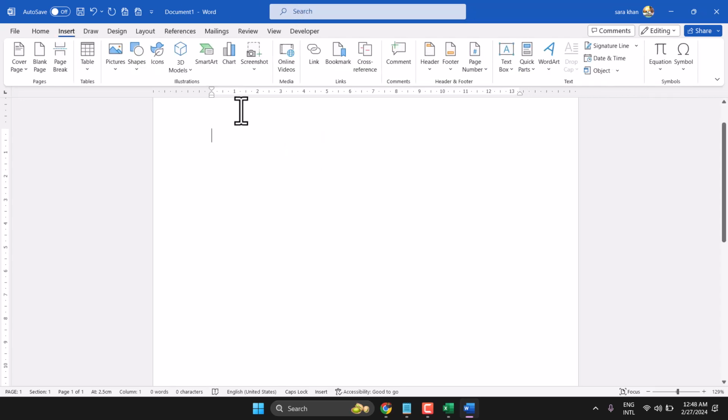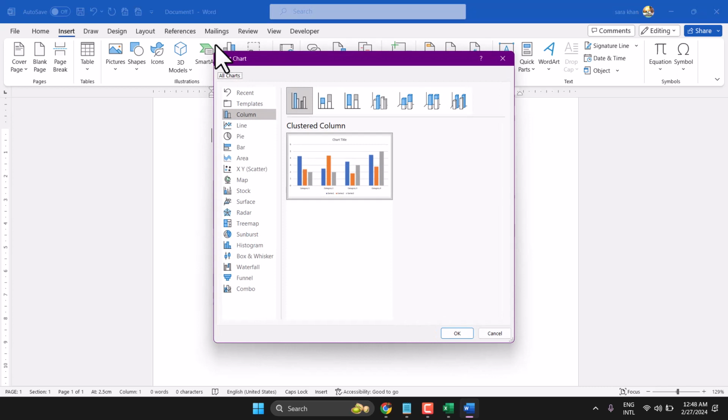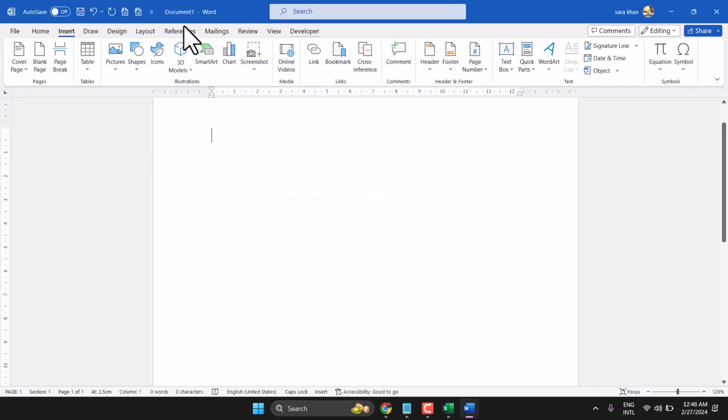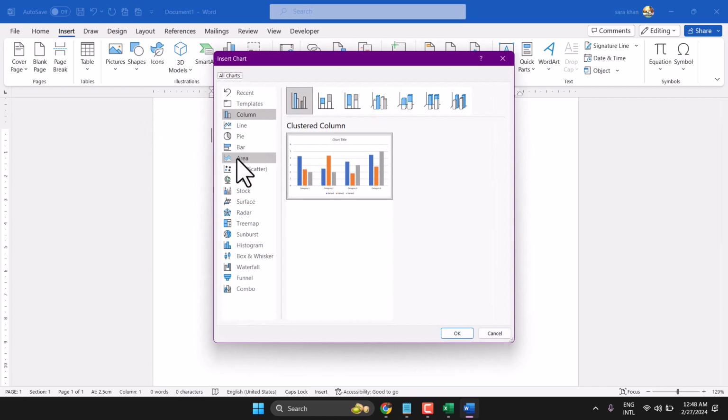Hello friends, in this video I will show how to create area chart in Microsoft Word. So click on insert, then chart. Here select area. You can select any style. Click on OK.